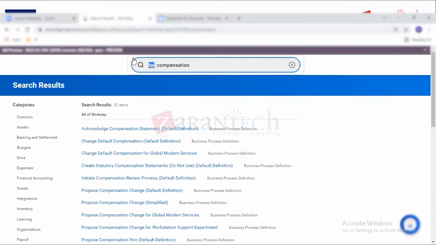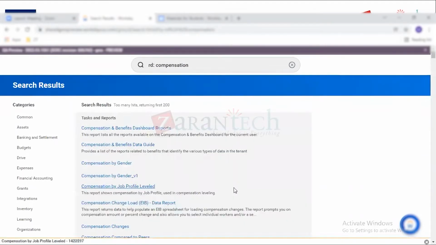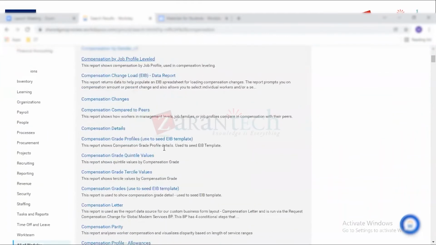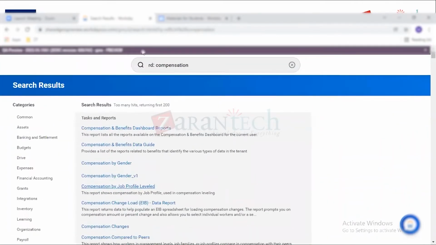If I say RD colon compensation, RD stands for report definition, and you see all of these items are reports. All of these, if I click, it is a report. Now you say that since you are a Workday professional, you are experienced, you know what these shortcuts are. How would a newcomer get to know how many shortcuts there are? And guys, this is not like I am asking you to memorize this by heart.